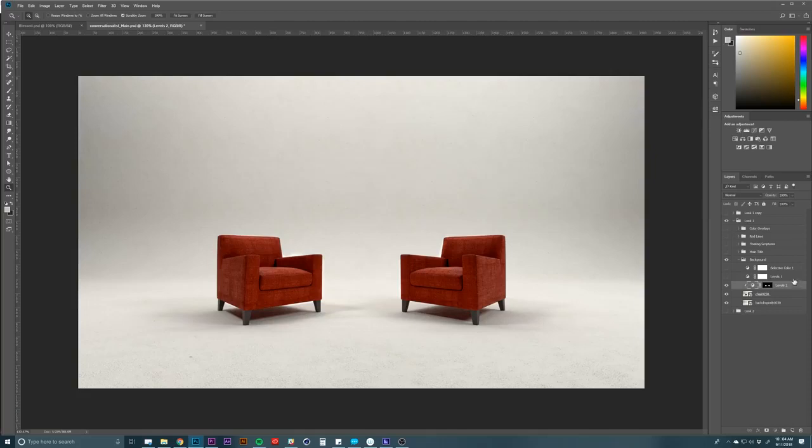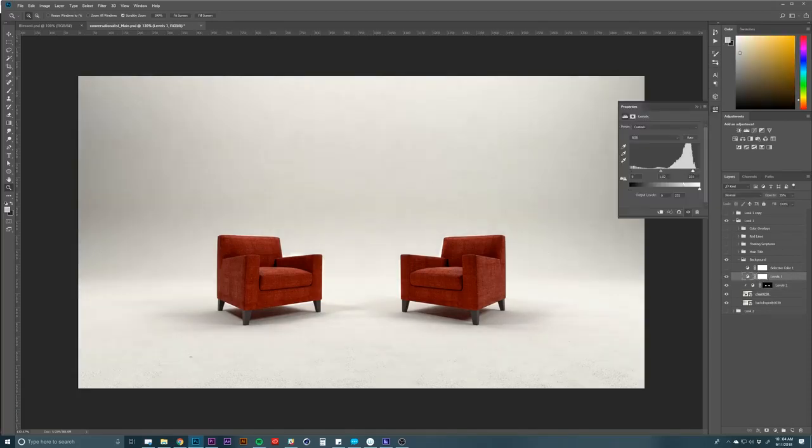Then I added another levels on top of that for the background. Again, just made that a little bit brighter. You can see I pulled in, I think it was probably like this, just a little bit, and then I had selective color. So I'm going to turn this on, and you can see that adds a ton.